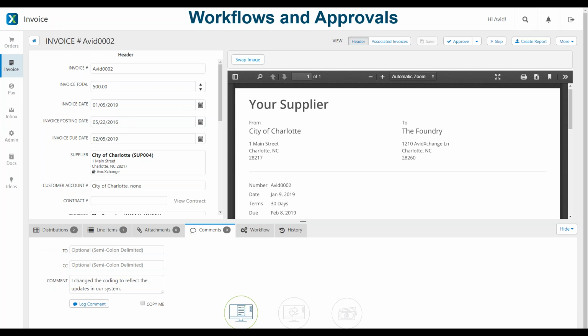You can also put comments. So maybe you don't have specific information, but you can say, hey, I talked to Sam over at the City of Charlotte, and Sam said he was sending an invoice adjustment on end of July or end of August, so we can rectify this situation.